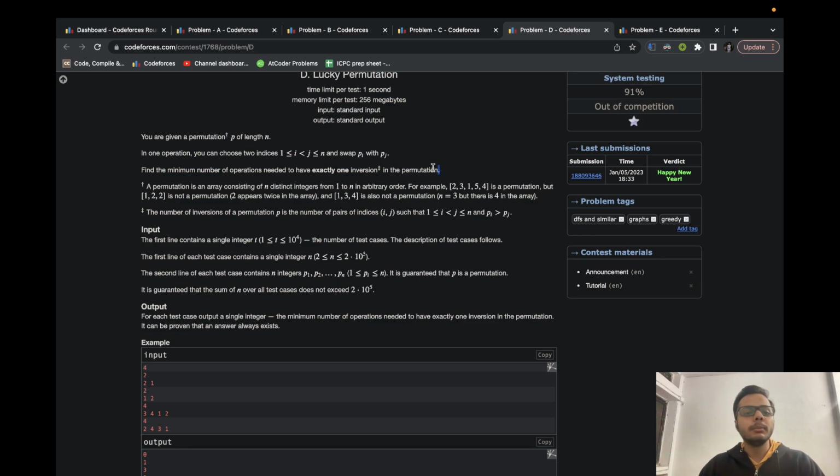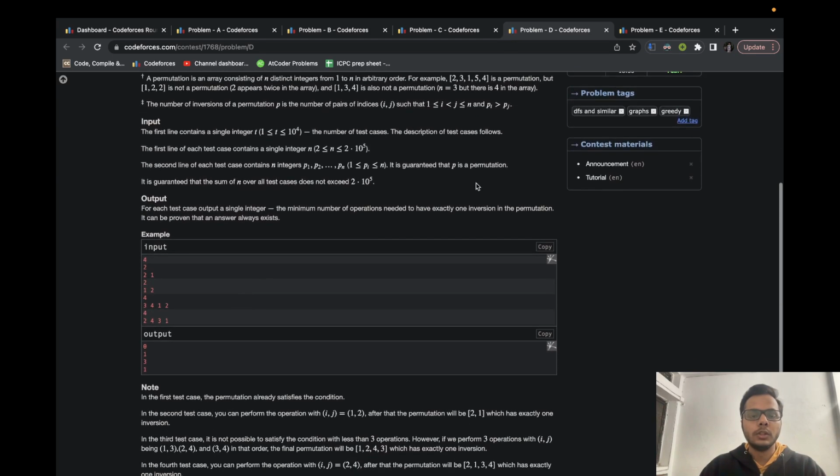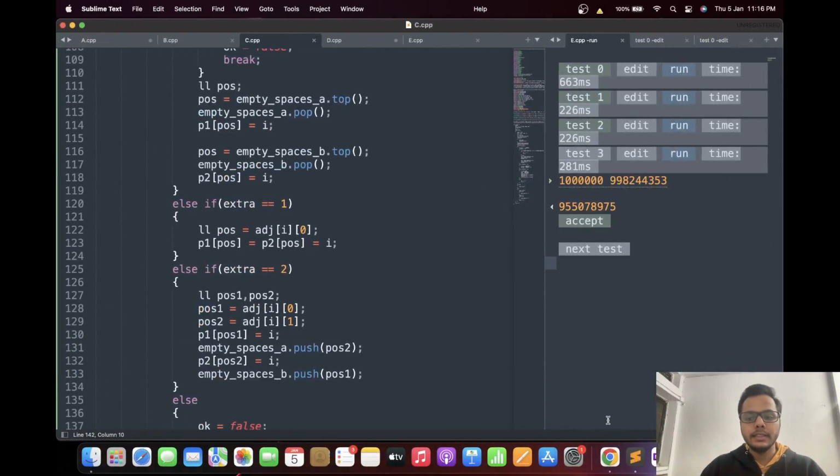Now our task is to find the minimum number of operations needed to have exactly one inversion in the permutation. For those who are not familiar with the term, an inversion is basically a pair of indices i, j in the array such that i is smaller than j, but pi is greater than pj. So we need to find the minimum number of swaps so that we can reduce or increase the number of inversions in the array to one. Okay, cool. Let's see how we can solve this problem.